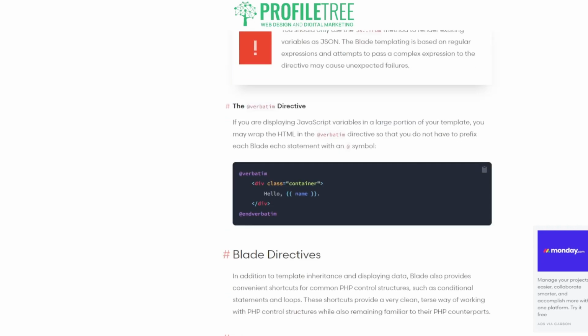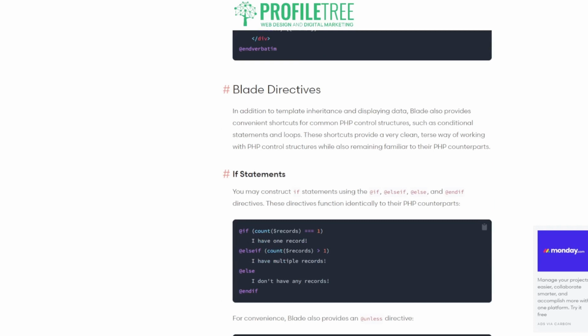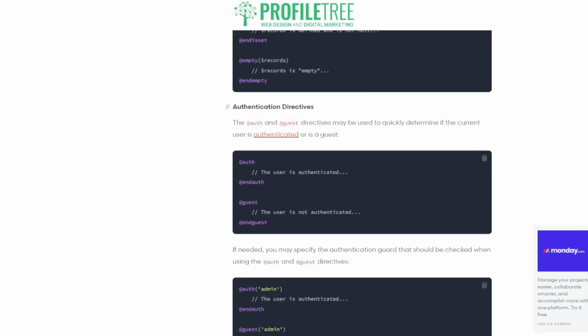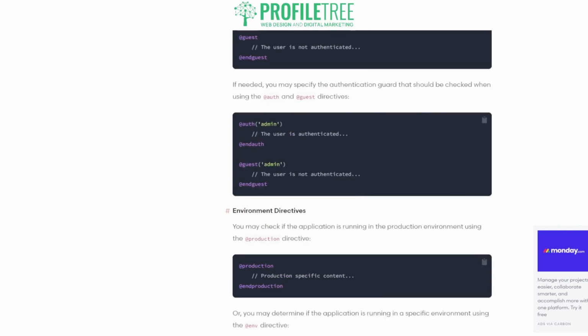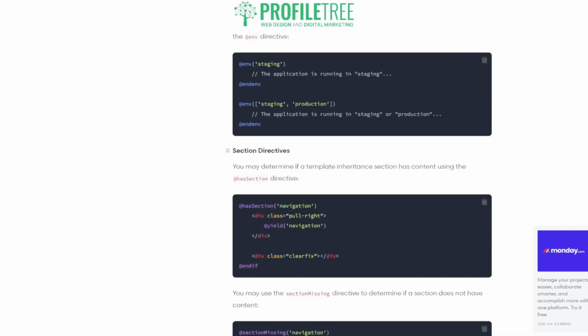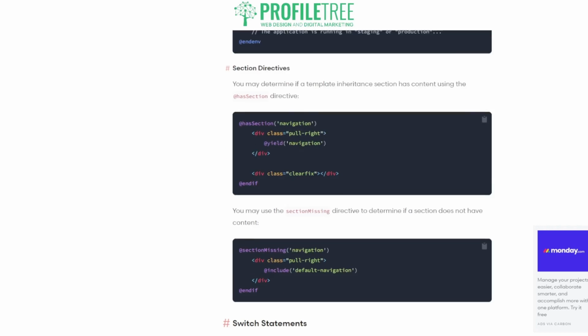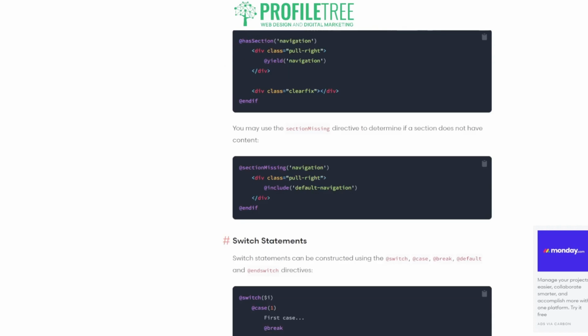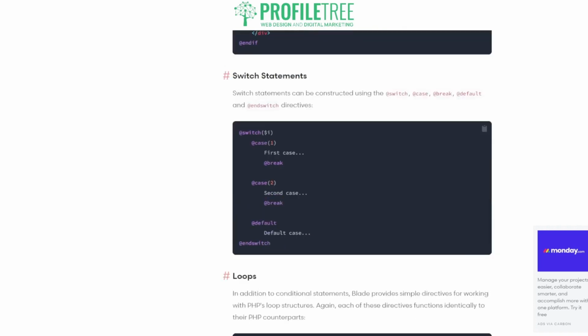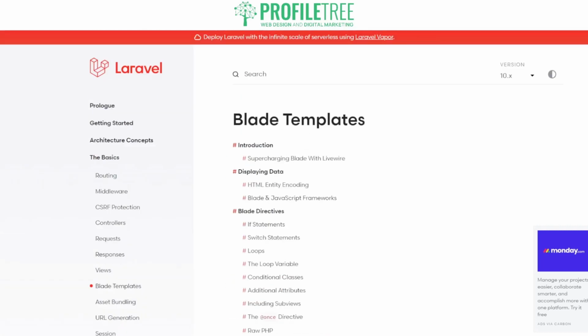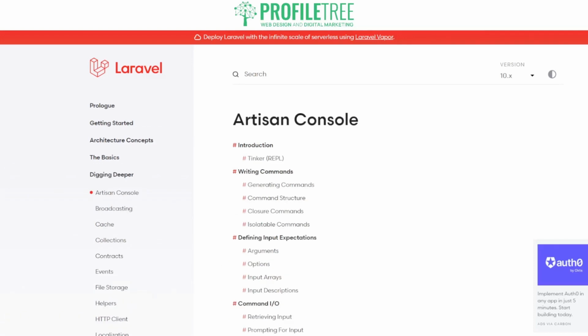And then of course you can get more information on Blade directives here, and there's a couple of the authentication directives as well, environment directives, and section directives. So pretty much a few pieces of code that can help construct your web application. So I'd highly recommend to actually check the documentation that they have to offer.